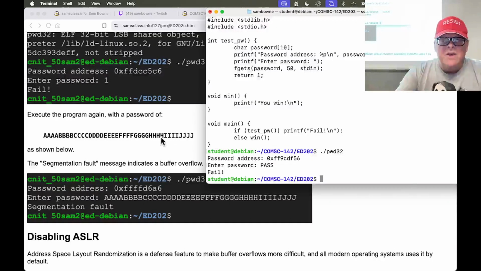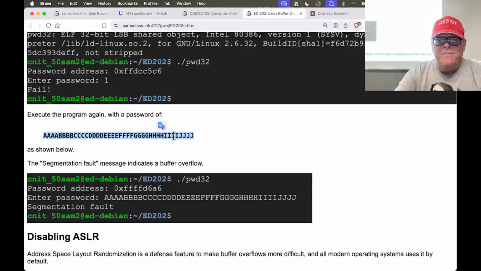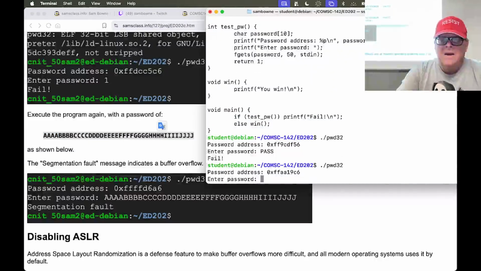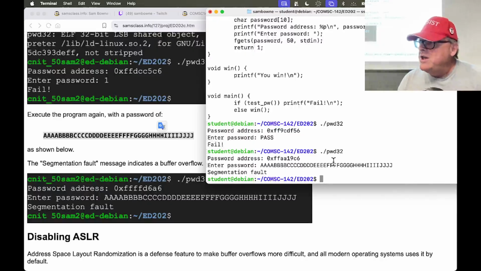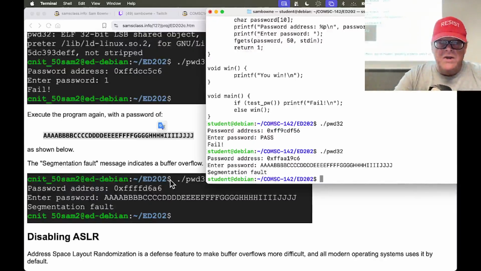But if I put in this password that is long, then I get a segmentation fault. That's an error, not handled by the programmer. So what this has done is somehow it has caused it to try to read or write to a memory location that is not available to this program. That's what a segmentation fault is.